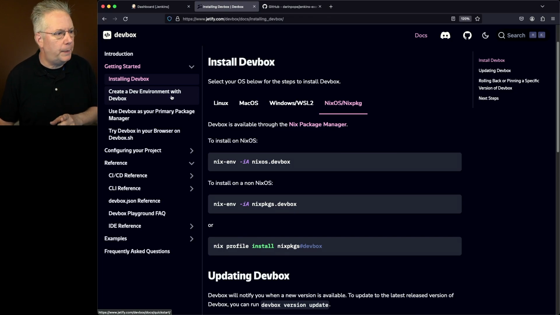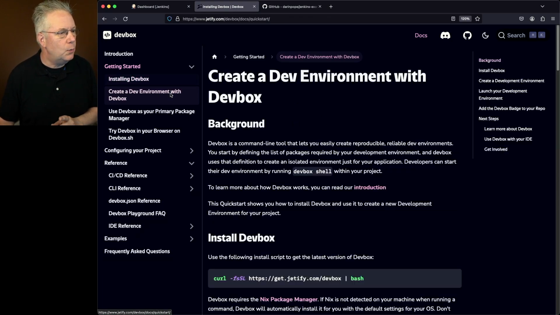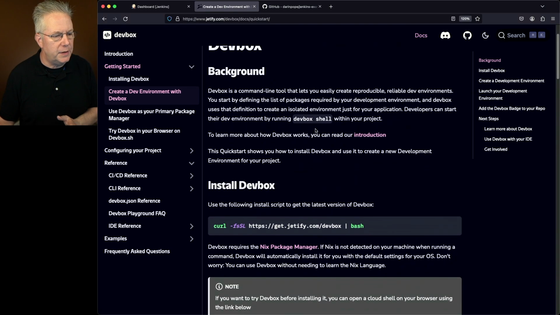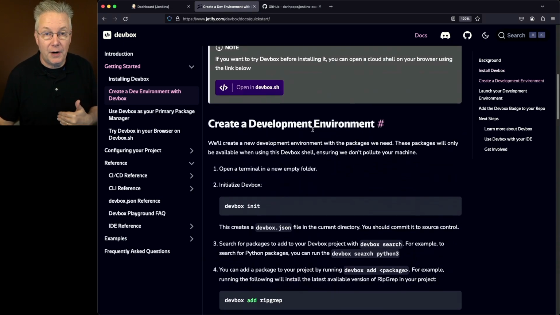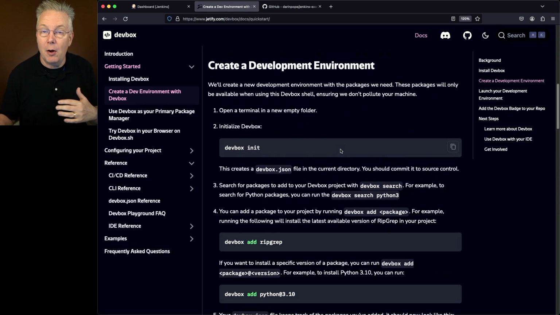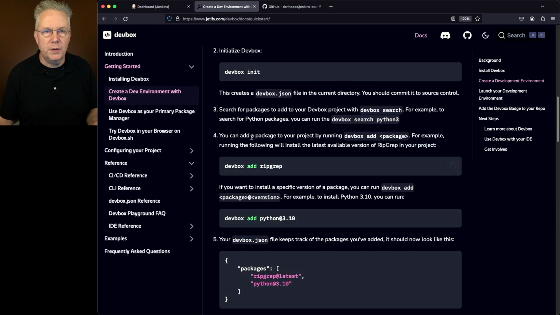Before we take a look at that repository, let's take a look and see what we would do. We're creating a dev environment, so we do the installation of Devbox. So as a developer, I would install Devbox on my local machine or wherever I'm doing my development. I would create a development environment, so that means I go into my project, the root of my repository, and I would say devbox init. Now only one person would need to do that.